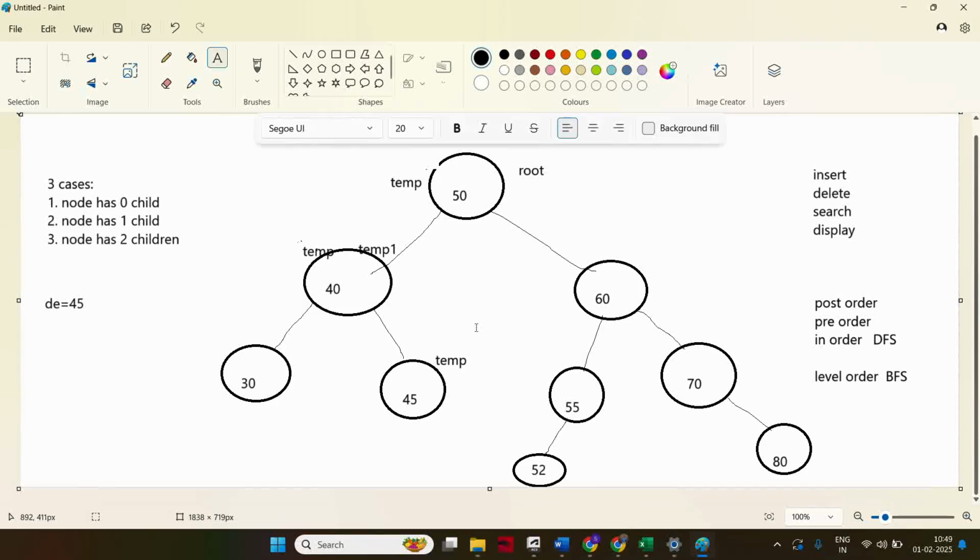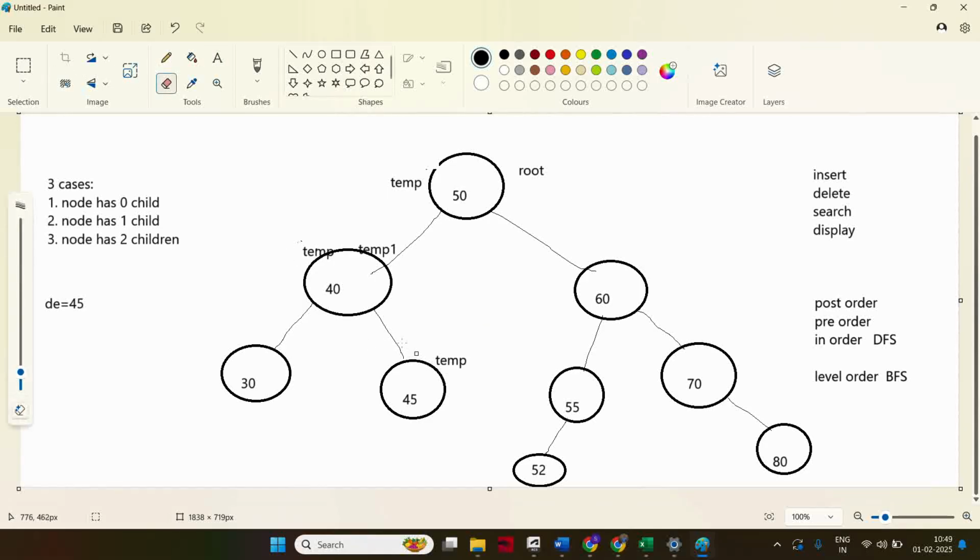No children are there, right? If there are no children, we can simply delete it. No need to bother about it. That means I simply write temp 1 in direction. What direction is it? Right. Temp 1 in direction right is equal to null. That's it. Only a single line.